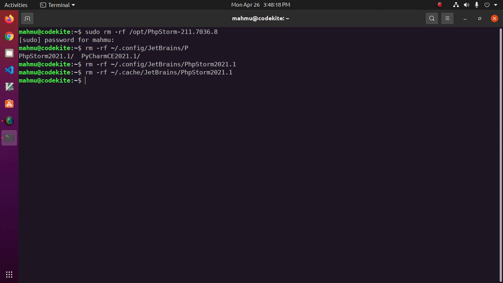Okay, and also remove PhpStorm IDE from ~/.local/share/JetBrains/PhpStorm. Hit enter. Now log out the system, or you can restart the system.